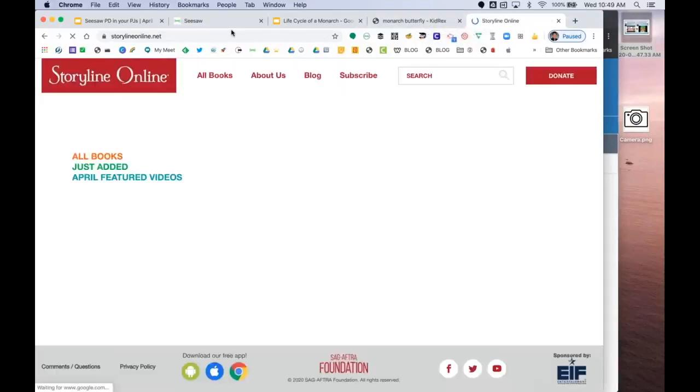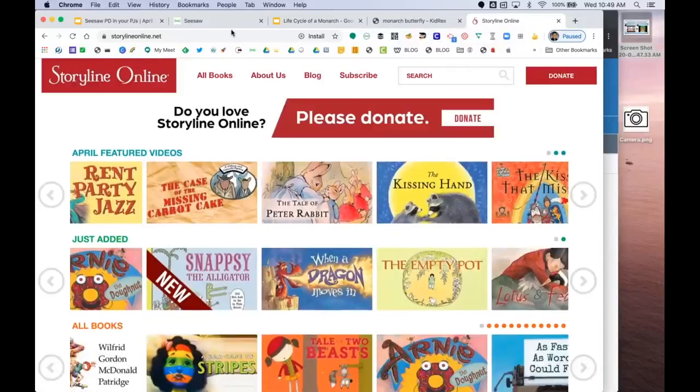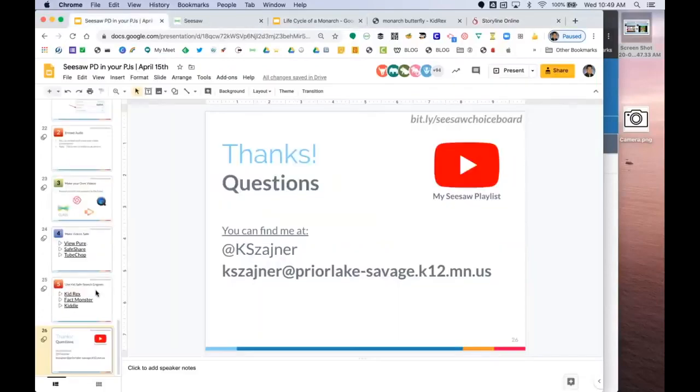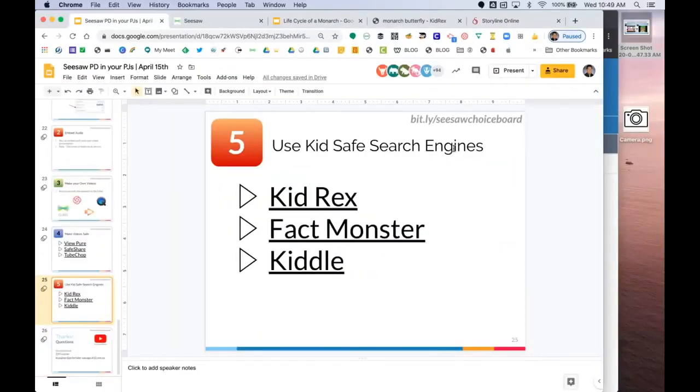Absolutely. Like Robin said, you literally can add any link that you want from the entire internet. But my high recommendation is to make sure you use a kid-safe search engine to find some of those links.